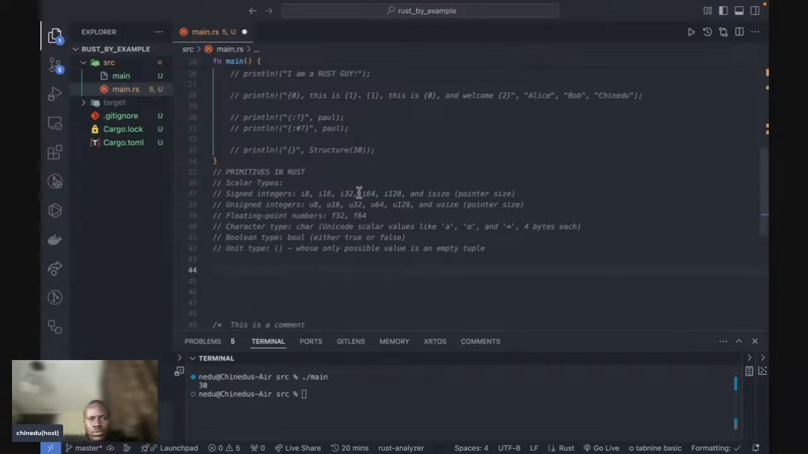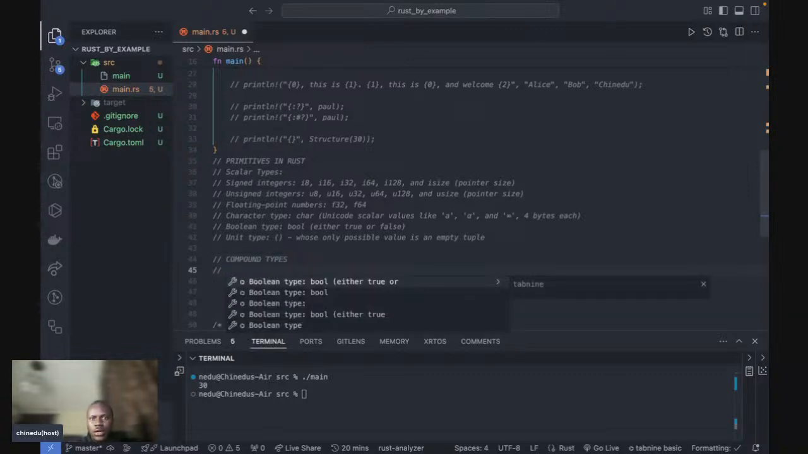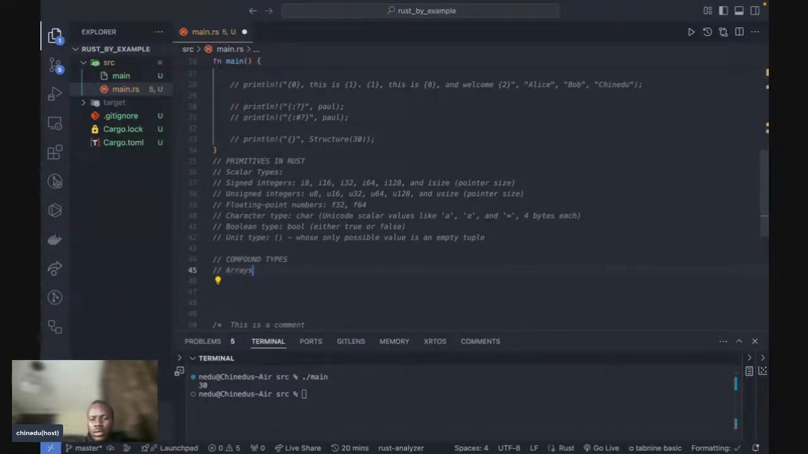So for instance, I will just quickly add a comment for compound types. So we have arrays, and arrays can only take one certain type. You cannot have a 1 and a boolean in an array. So it must be either 1, 2, 3. You cannot have 1, 2, 3 and now have something like true in an array, but that's a topic for another day. So this is an array.